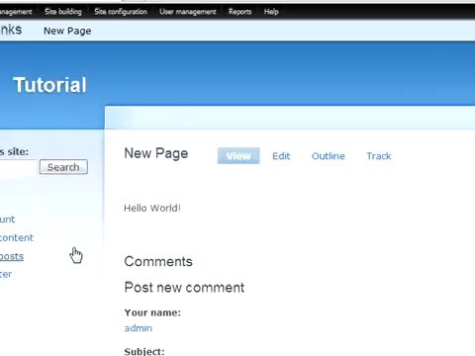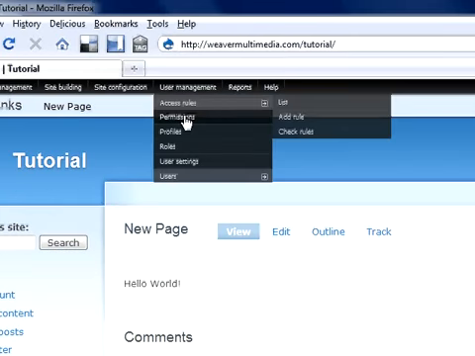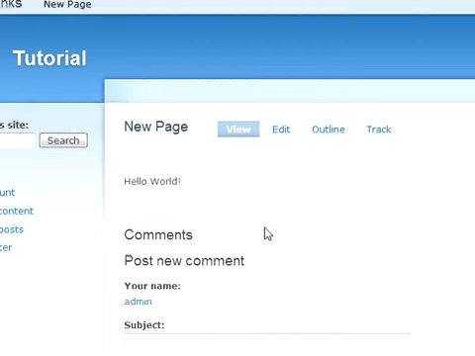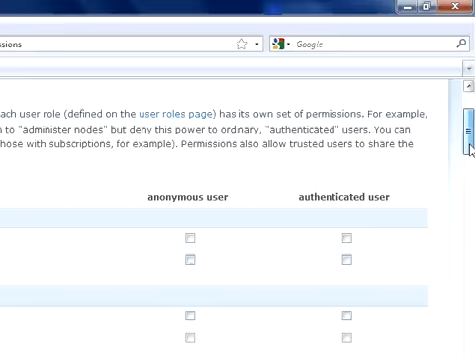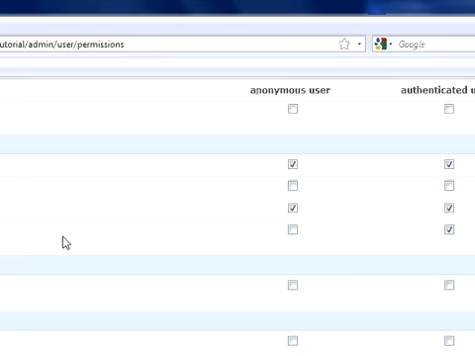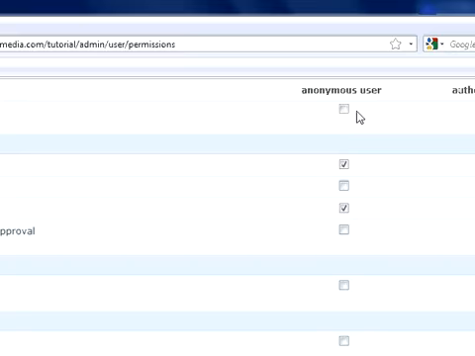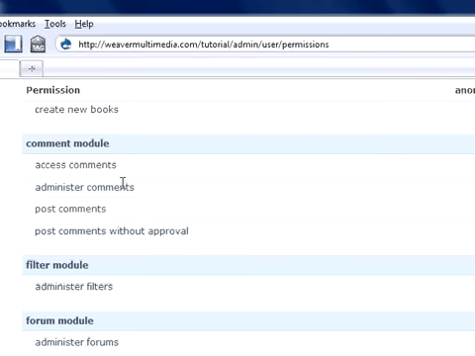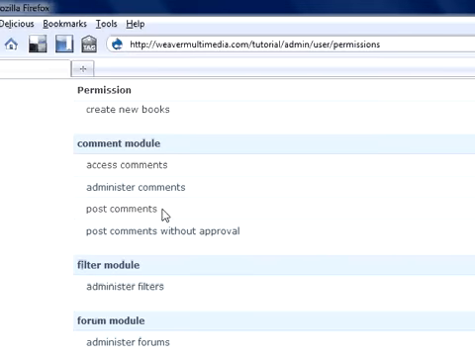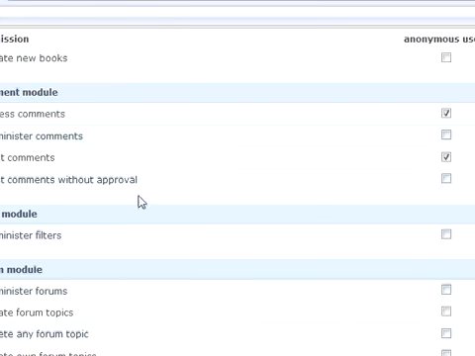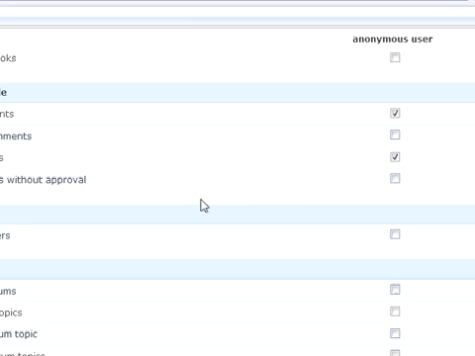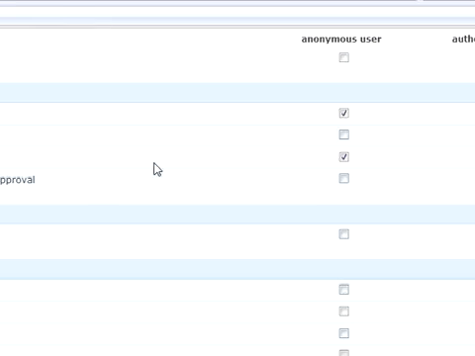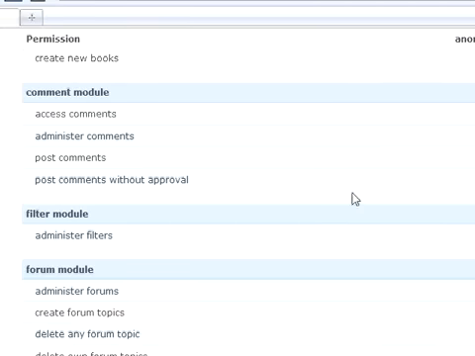And then one more thing to make sure when you're using comments is to go to User Management Permissions. And under Permissions, we're going to go to the Comment module. For anonymous users here, we're going to make sure that they can access those and post comments. Now, you can have them post comments without approval, but I don't really want them to do that. So I'm just making sure that I have everything right here so that they can actually see things. And you've got to check permissions on mostly every module. So that's something you want to check.